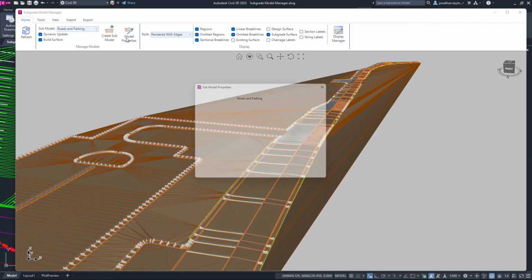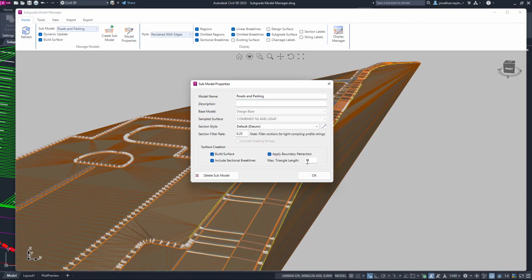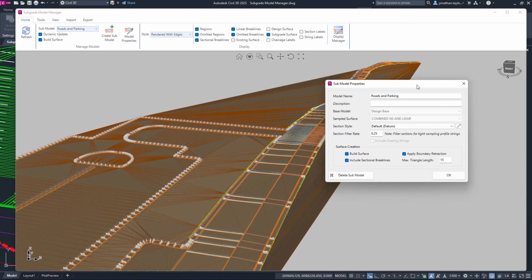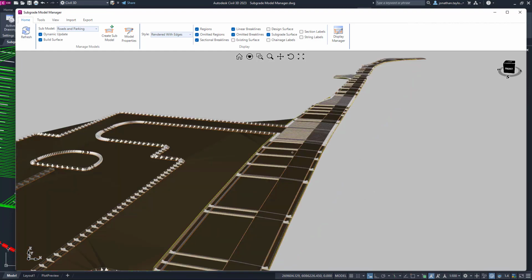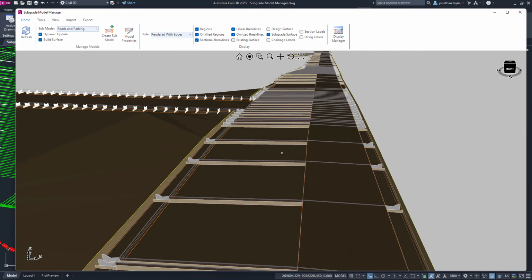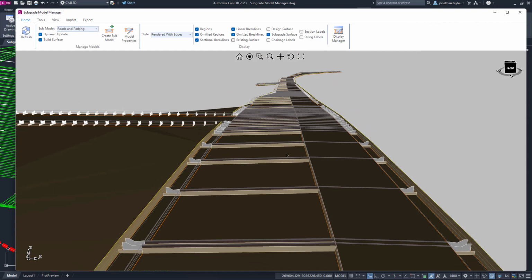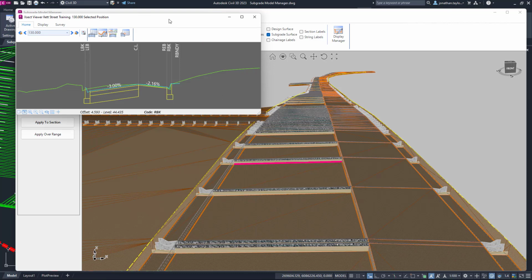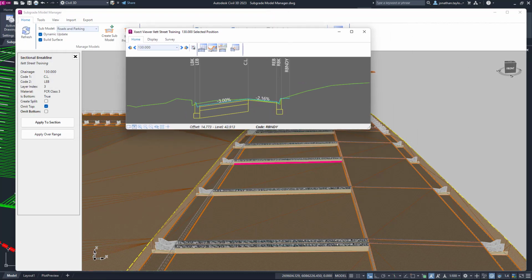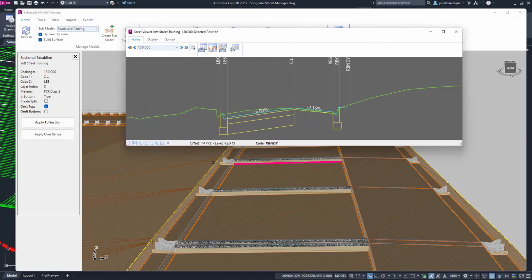So we go to Model Properties, Apply Boundary Retraction, always looking for a value that is not less than our sampling rate on our strings, which in this case would be about 10. So 15 should be fine. Let's click OK. Now if we have a look at a cross section of this road by left clicking on a section break line, right clicking, Display Cross Section, you can see in context now how the design of this road is in comparison to what we're seeing.